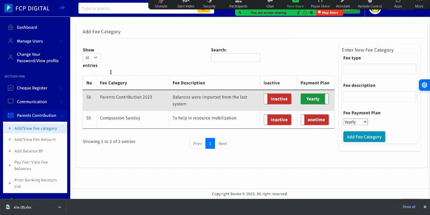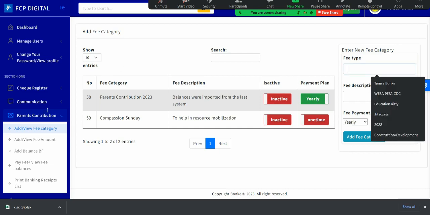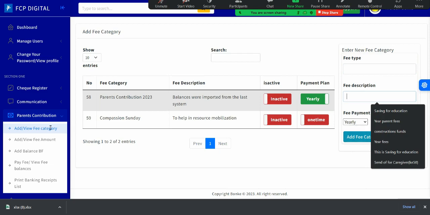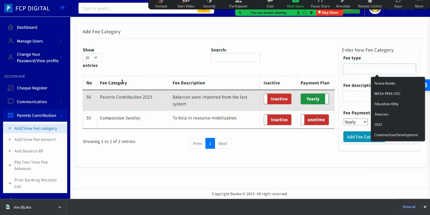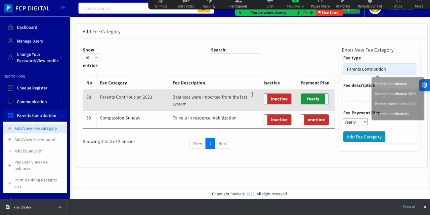So you are unsubscribing from this, and then you create another parents contribution here, and then give it the description, and then you say add category, and then now you'll activate that parents contribution. For example, if it's 2024 now, and I'm not going to charge a 0. Remember, this time I charged a 0, but next time, because we are not migrating, I need to charge the correct parents contribution. So I'll just say parents contribution now 2024.